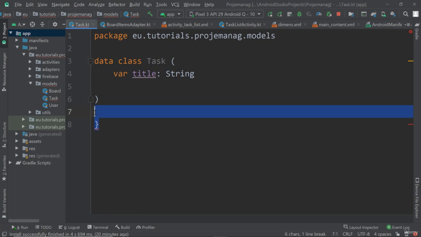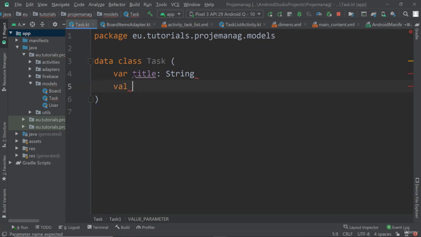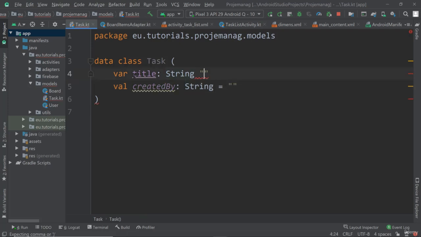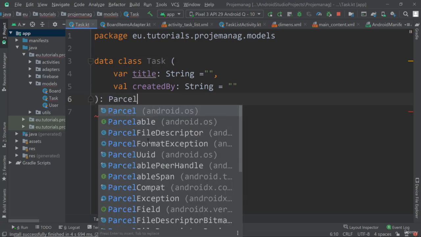It should also be parcelable, of course. So we'll need to do that. And then createdBy will be a val because it will never change. Each of them will be an empty string for now. And that is it. When we create the task, for now it will be empty, but later on we will add information in there. And this one should be parcelable.